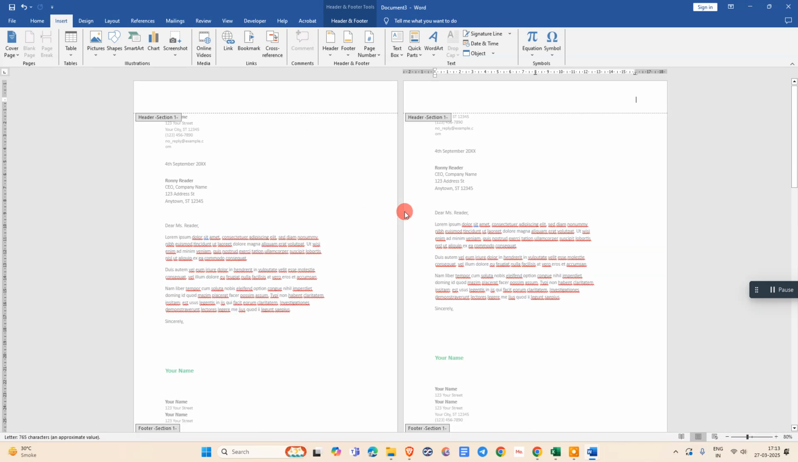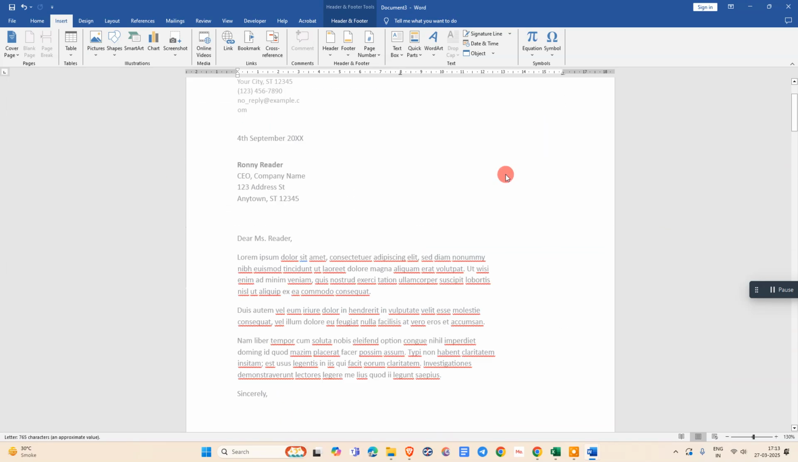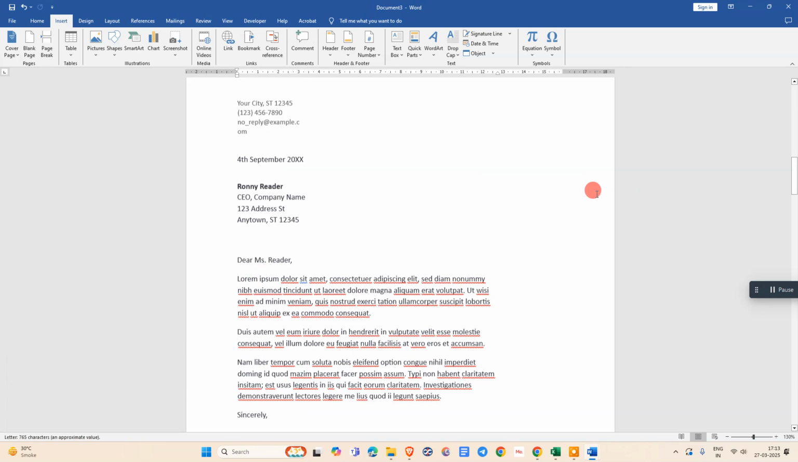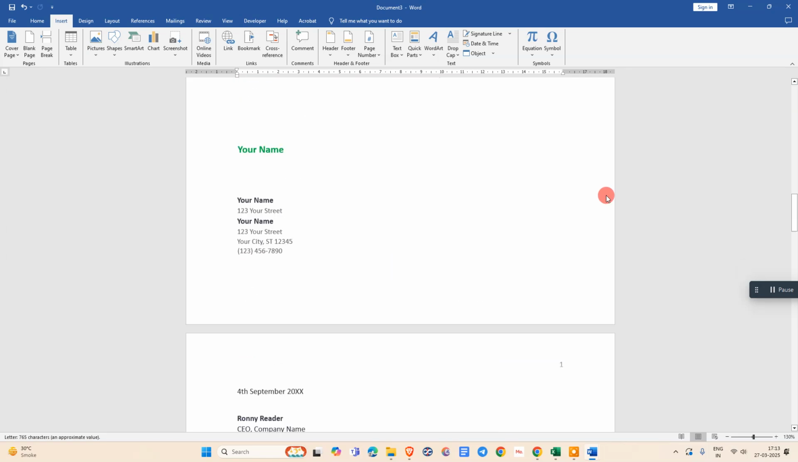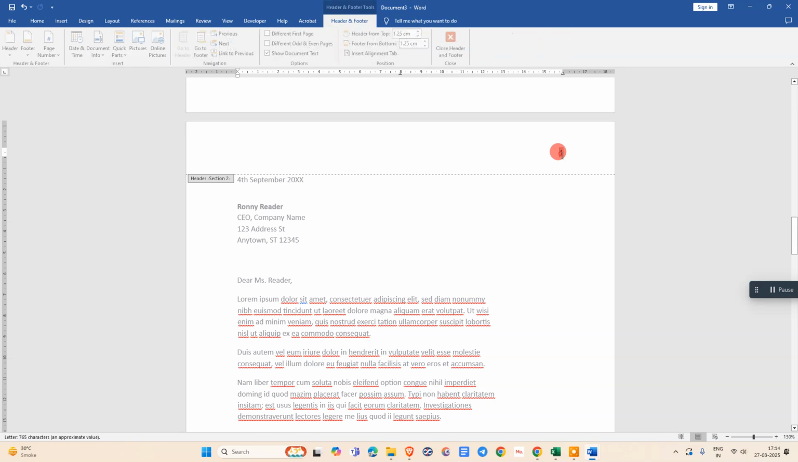Now I will show you. Let me zoom in. So this is page number 1. Sorry, this is page number 1. This is page number 1. This is 2 and this is 3, and the page numbering starts from page number 3, you can see.